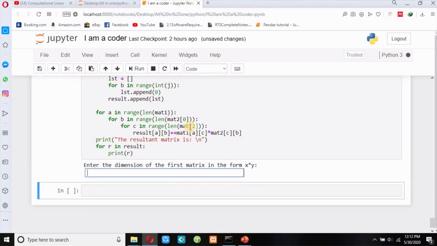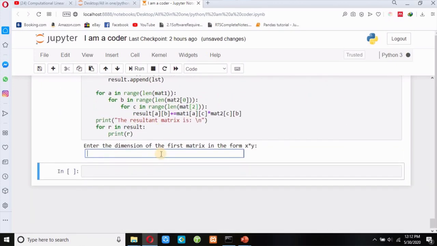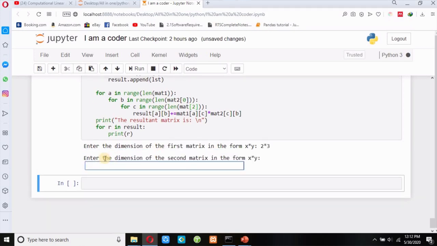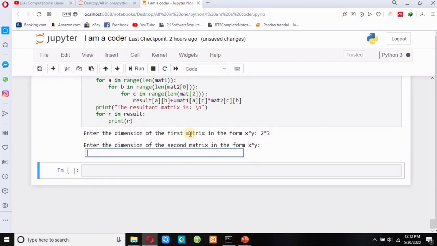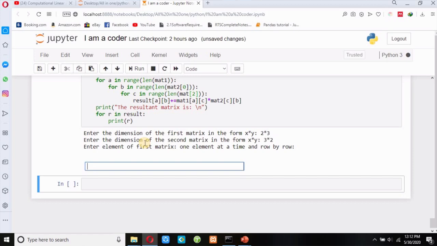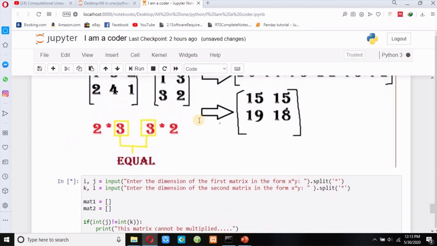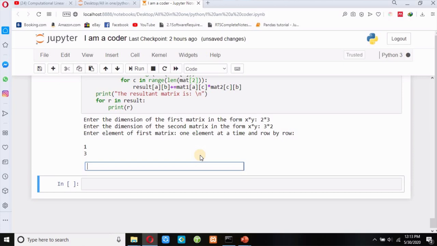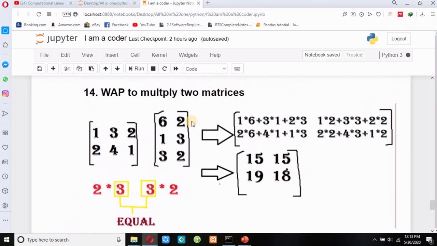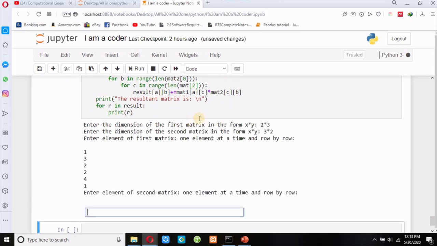Okay, now I enter the dimension of the first matrix in the form x by y, suppose 2 by 3, and the dimension of the second matrix in the form x by y, 3 by 2. Then I enter the elements of the first matrix, one element at a time and row by row. So I have to write 1, 3, 2, and then 2, 4, 1.